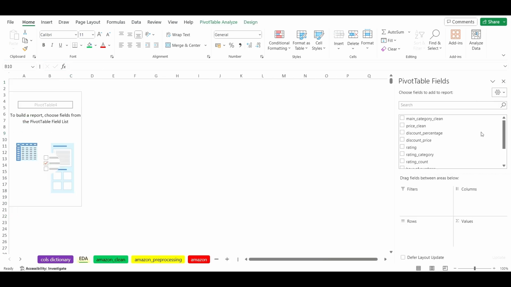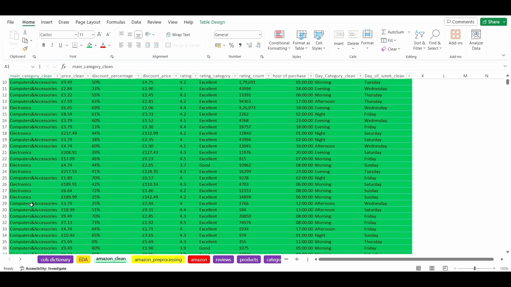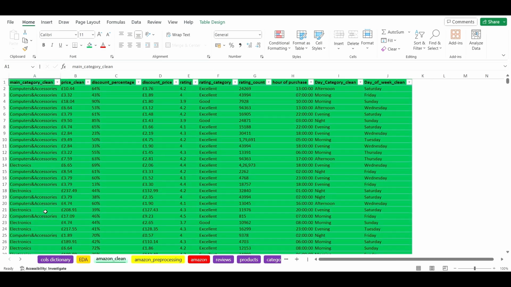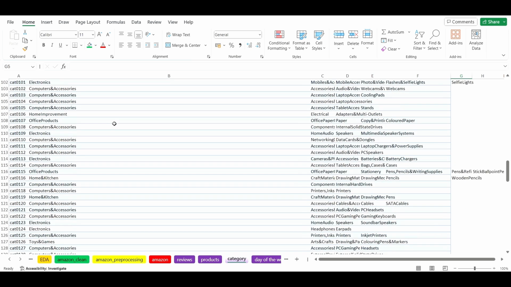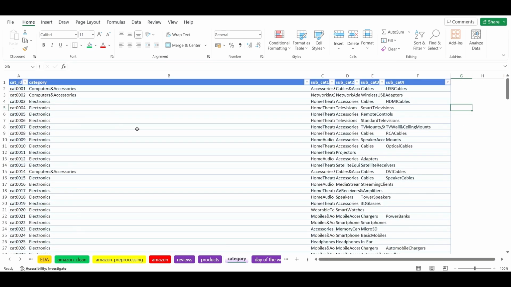So these are all the column names from the Amazon Clean dataset. So I think the first thing to look at, which would be really good, is to look at all the main categories that we extracted from the VLOOKUP. So if you just go back, it'll be these columns here that we extracted from the categories worksheet when we split it into all the categories, and we split it based off the commas.